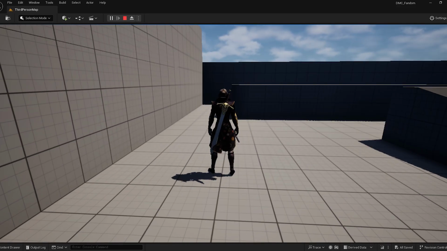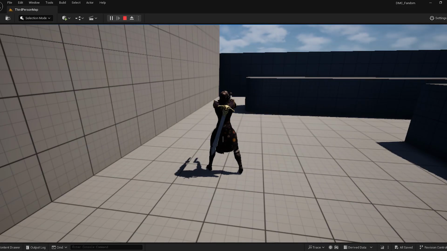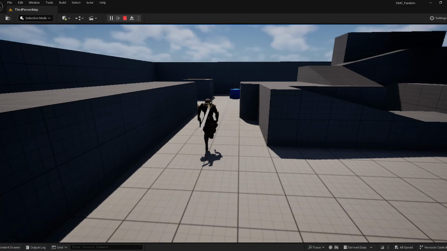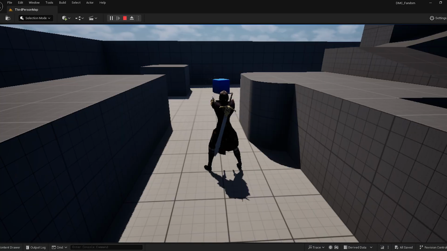In this one, we're setting up a proper aiming and shooting system using line trace, animations, and a clean state transition between idle and aim pose.